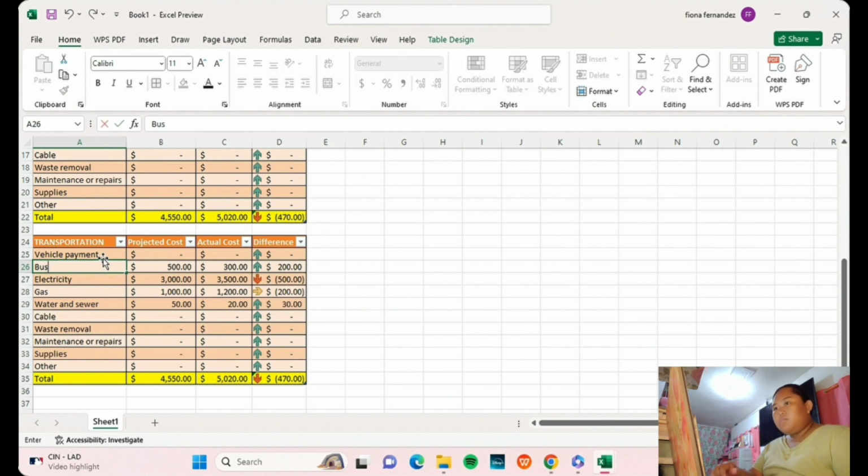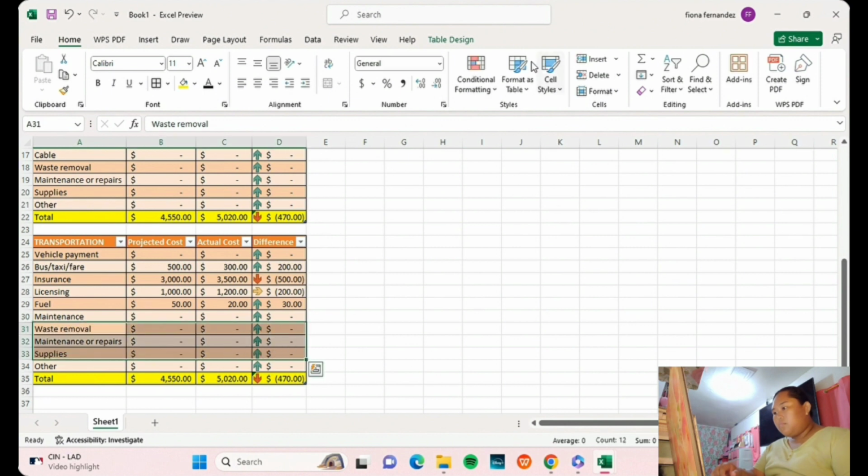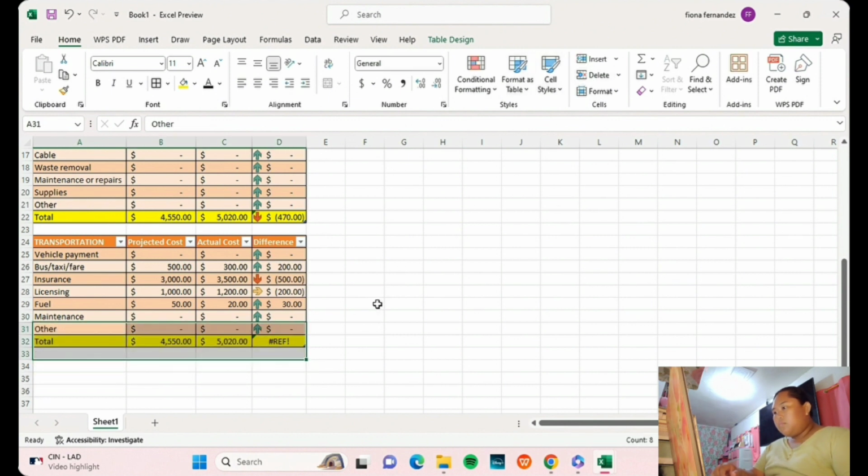For the second table, we don't need to do a lot of work because it will automatically change its sum when the amounts in the projected cost and actual cost change. So the only thing that we need to do in this second table is to change the things that we need to change. As for example here, we change it into transportation. So we put things that are related to transportation, then change its projected cost and actual cost.